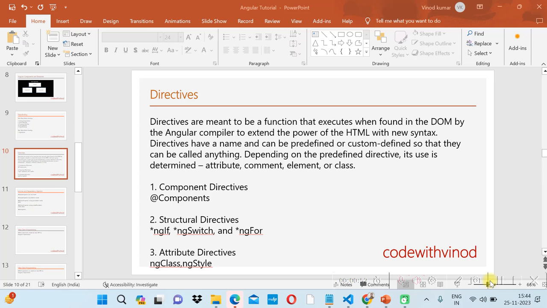Structural directives we use to handle our structure, like to hide or unhide any lines of code. So we will use the structural directive to give some condition, let's say on the basis of some if else condition, we want to hide or unhide some part of the lines of our code. Also, if we want to iterate over some items from an array, we will use the ngFor structural directive. We use the ng prefix for our default directives.